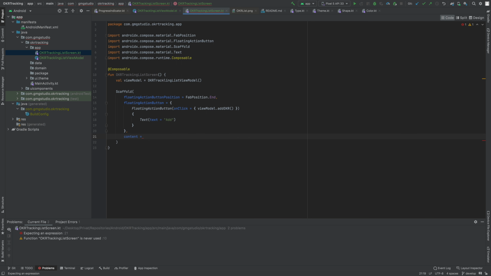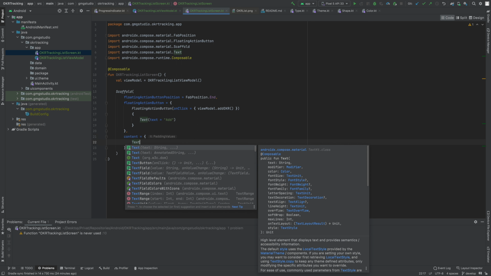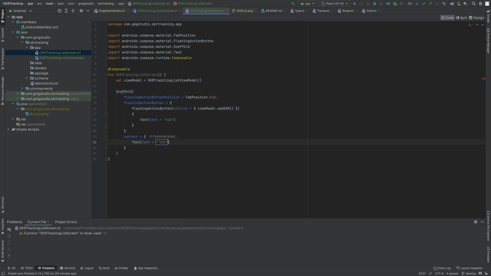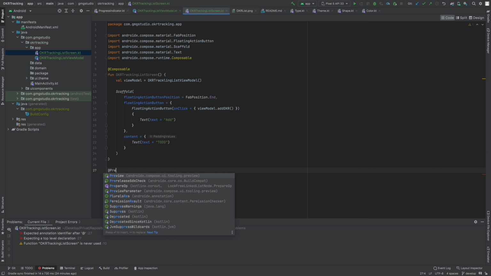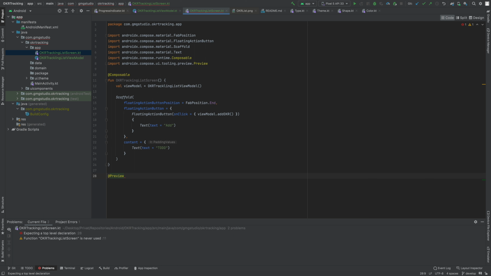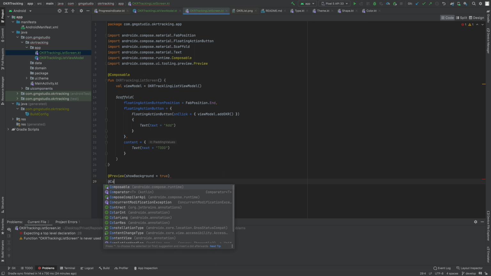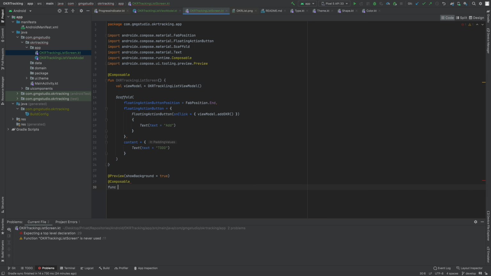Now we need to set the content, and for the content just use a text to do. We have to make our OKR cards we can use, so let's do this. But first, the cool thing about Jetpack Compose, the previews. We write add preview, and we want to show the background. I like it if I can see the background, it's true. And this is a composable, and always press enter.